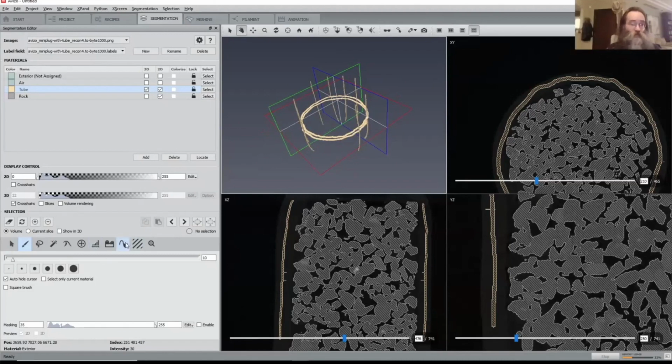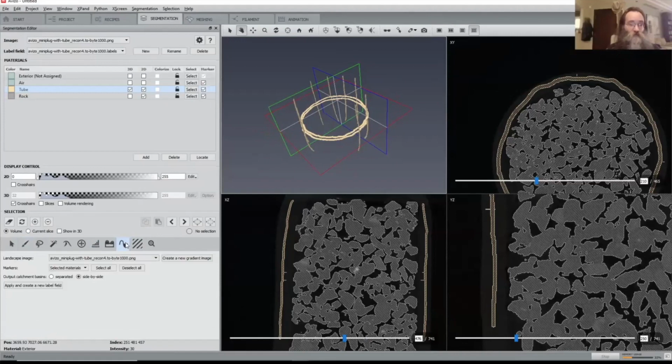So to do the watershed, you select it here. It's called watershed. The first thing, again, that we have to do is to create a new gradient image. We just click this, and it will compute the gradient image. Again, we won't see it because we don't need it. And it's done. And then it asks for the markers, and we actually want all the materials, so the selected materials, and select all of them. So you see that here they are selected as markers. You can select them manually or just press here, select all. And then you're actually ready to do the watersheding. Just click apply and create a new label field.